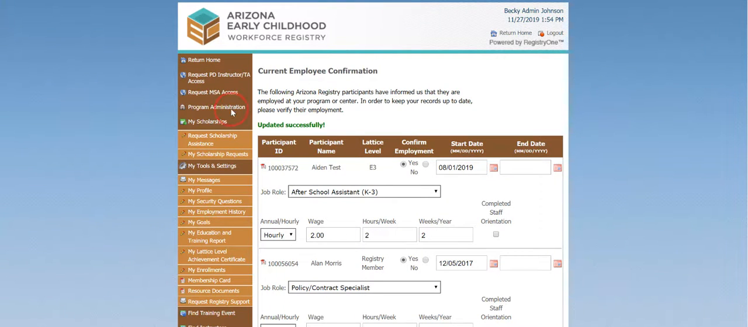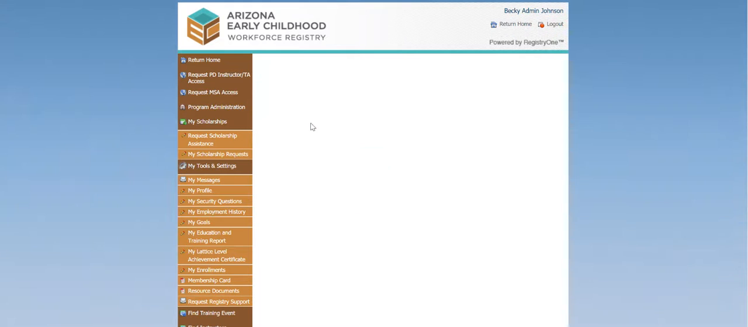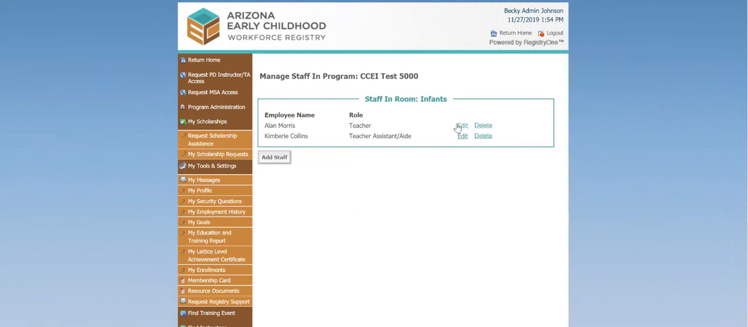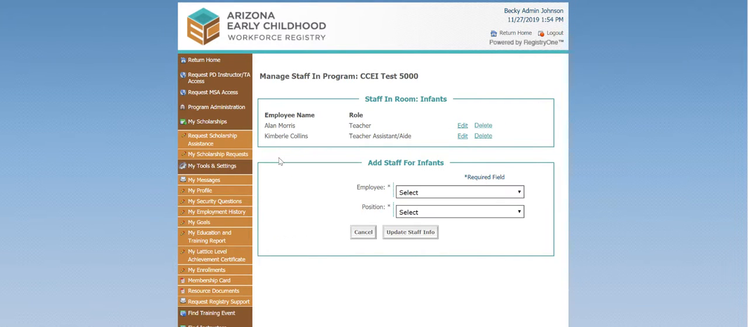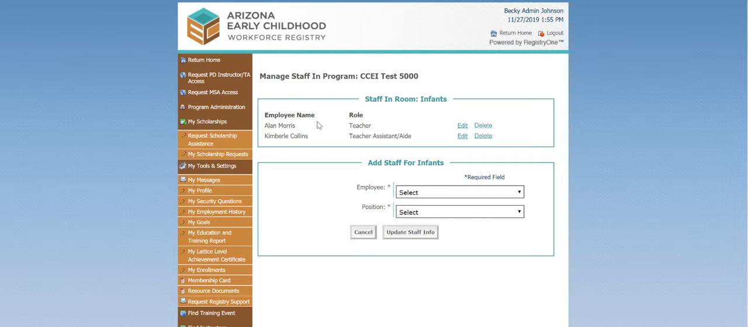So let's double check. We'll go into Program Administration, Build Manage Classrooms, Add Manage Staff, Add Staff. Now let's see. Becky Admin Johnson, Darlene Test, Daisy Test are all showing up because I went in and confirmed their employment. All right, so you should be all set on adding and managing classrooms for your program in the registry.